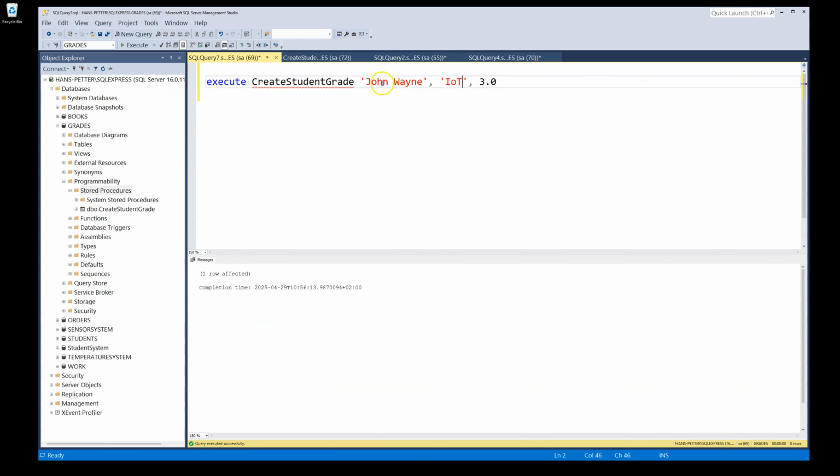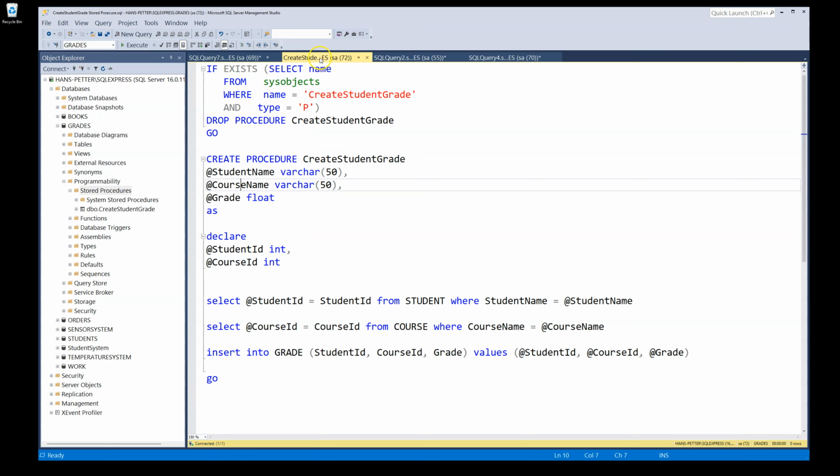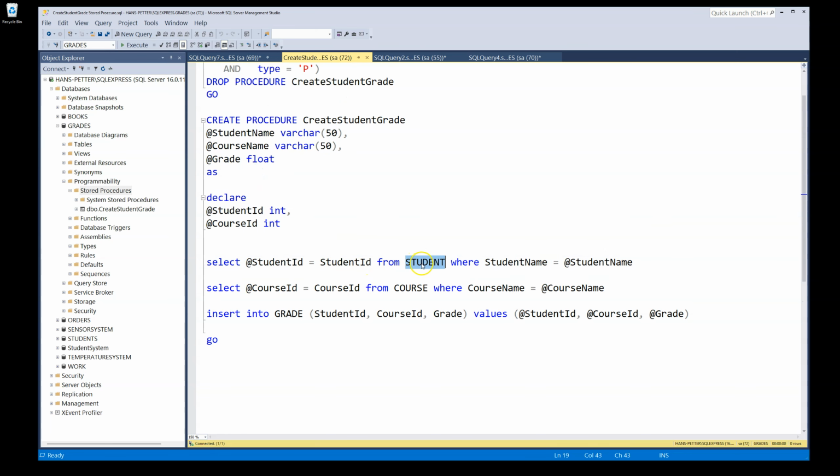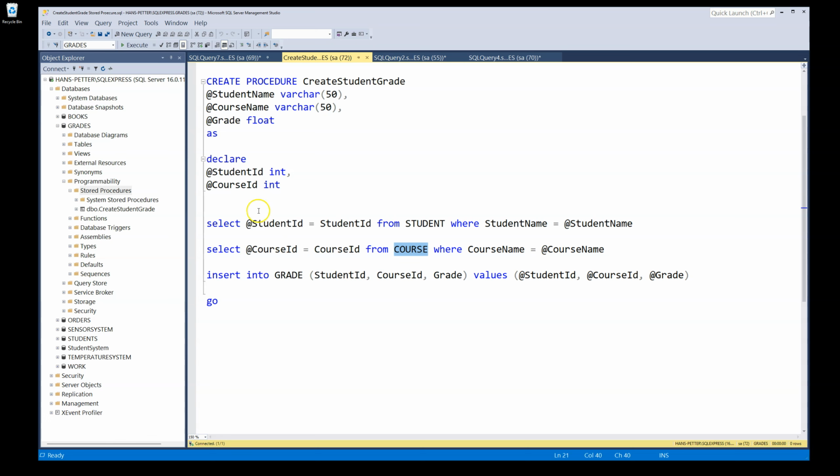And now if I want to enter a grade for John Wayne, who exists in the database, but for IoT, and then enter a grade 3.5 or something, then I will get an error because the IoT course doesn't exist in the database. So typically we can improve the stored procedure, and we can check if actually the student exists or the grade already exists in the database. And basically we can use an if sentence for that.